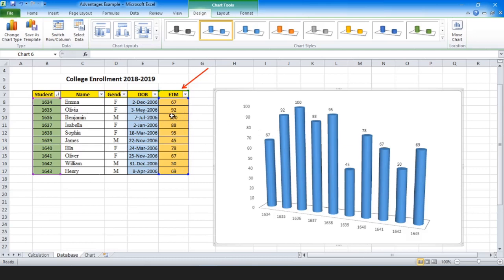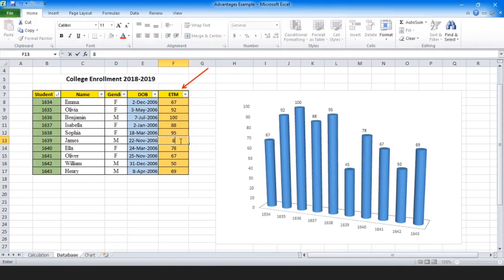The most important thing that I want to show you is, once you change the data in the database, the chart also will change according to the new records. Let me show you. I am going to change a few marks in this database. Meanwhile, you look at the chart.